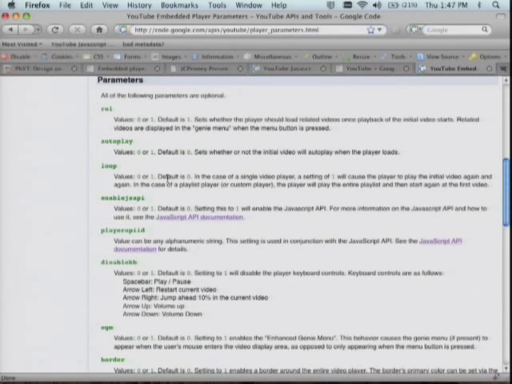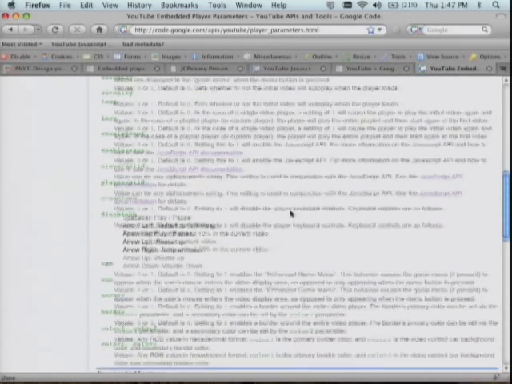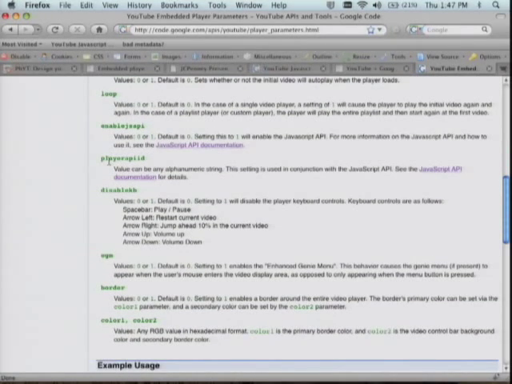You can set it to loop, so if you want a video to loop forever, you can set loop to 1 and it'll loop forever. All these values, if they're Boolean values, are either 1 or 0. So make sure you don't put true or false in there. It actually has to be a 1 or a 0. Enable JS API and Player API ID are kind of special ones. I'm going to talk about those in a little bit.